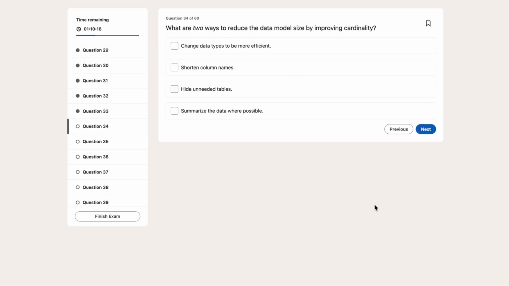What are two ways to reduce the data model size by improving cardinality? Change data types to be more efficient. We can do that. Change column names, no, there is nothing to do with column names. Hide unneeded tables, we can do that, but even hiding is going to have some memory, it is not going to reduce the memory.